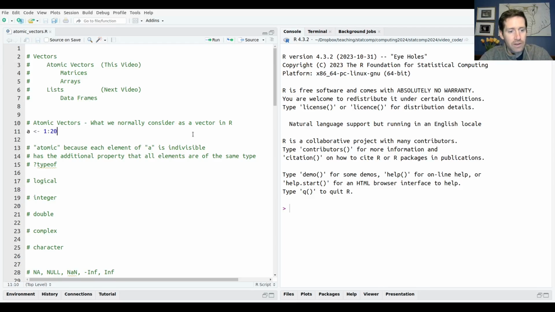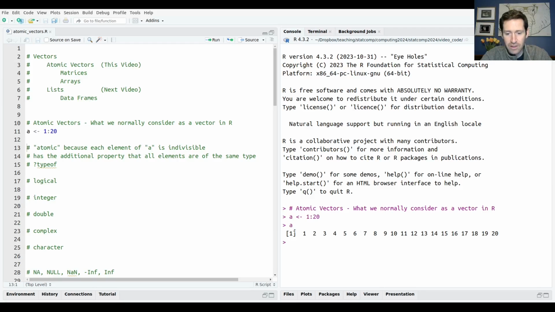Okay, so here we're defining this object A, which is the vector of integers 1 through 20. And I think it's a good idea to get in the habit of using keyboard shortcuts. So you could run this line by taking your mouse and clicking Run. That will send this over to the console. And then you could click in the console and type A and it will print it out. So this just shows that that's the vector. And then you can click back over here and start working again.